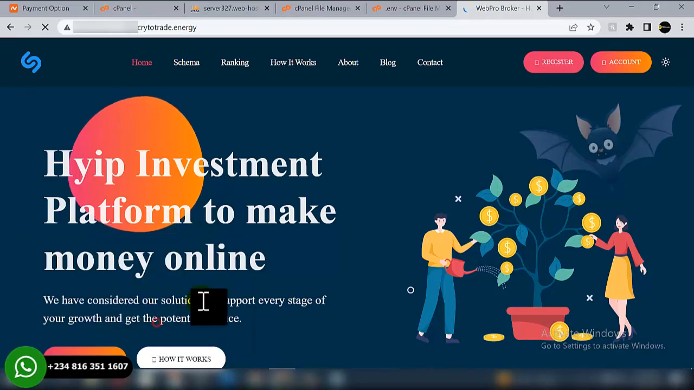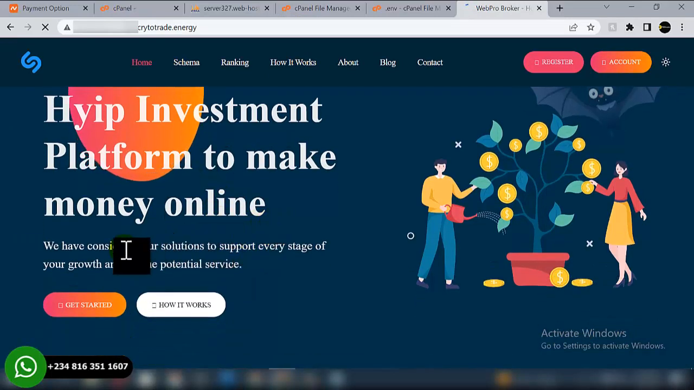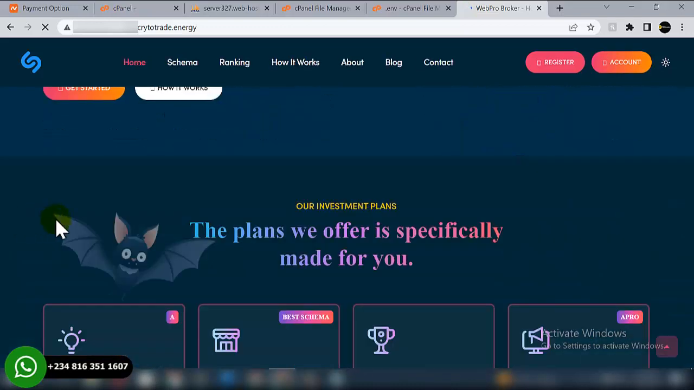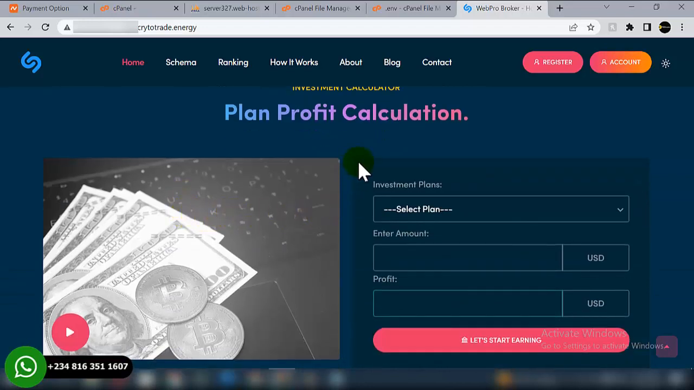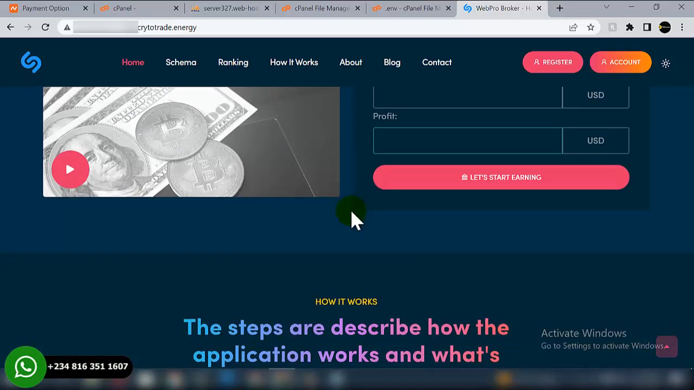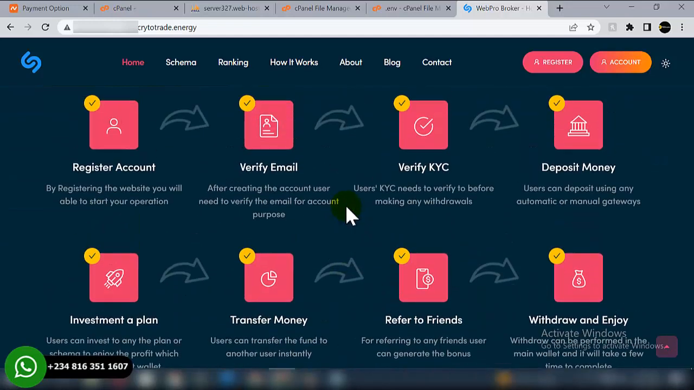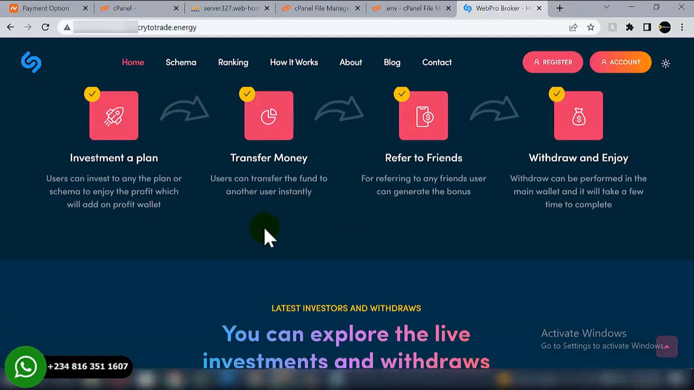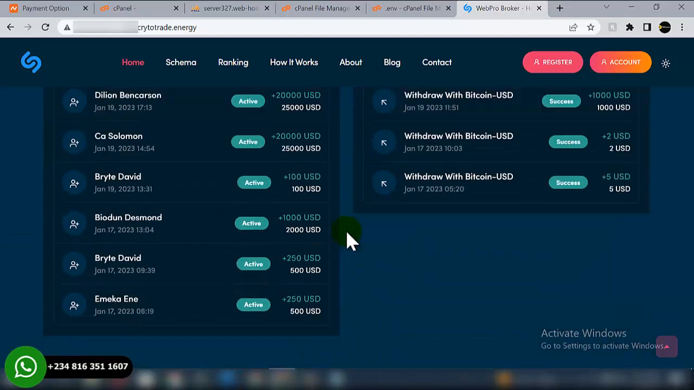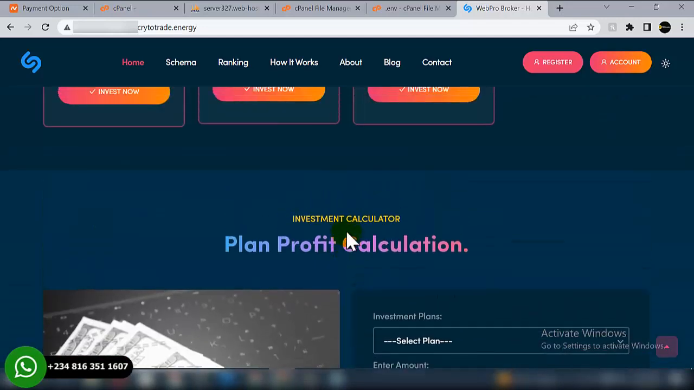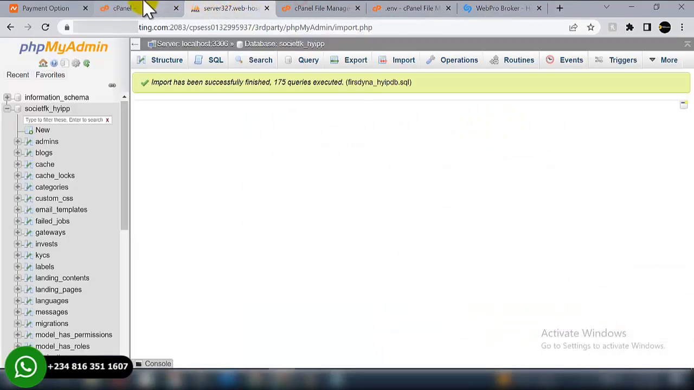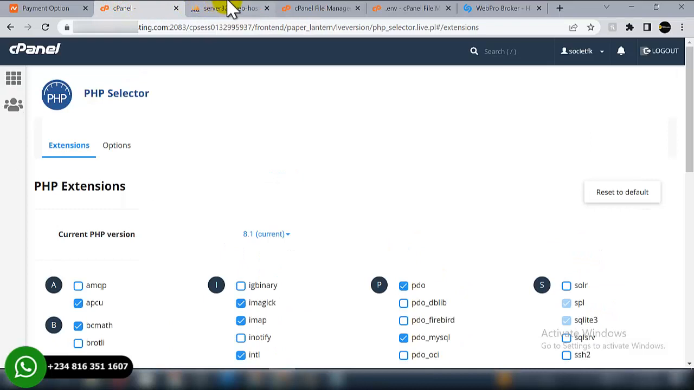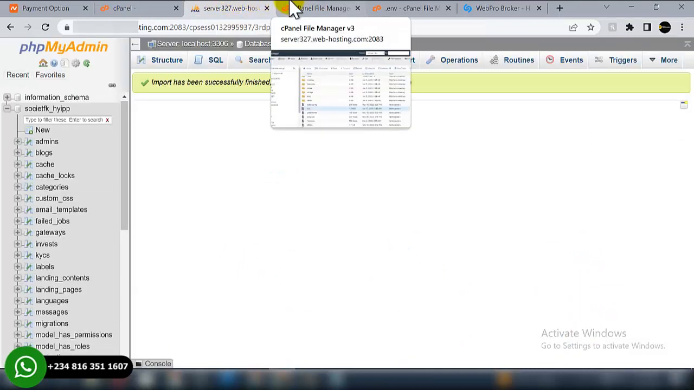Awesome, guys, awesome. Congratulations. So that's how easy it is for you to configure this particular investment script. Just as simple as you have seen me doing it. There's nothing technical about it that is going to be difficult for you. So the next thing that we are going to do now is configure the cron job. The cron job is very important because that will allow our investments to pop up automatically.